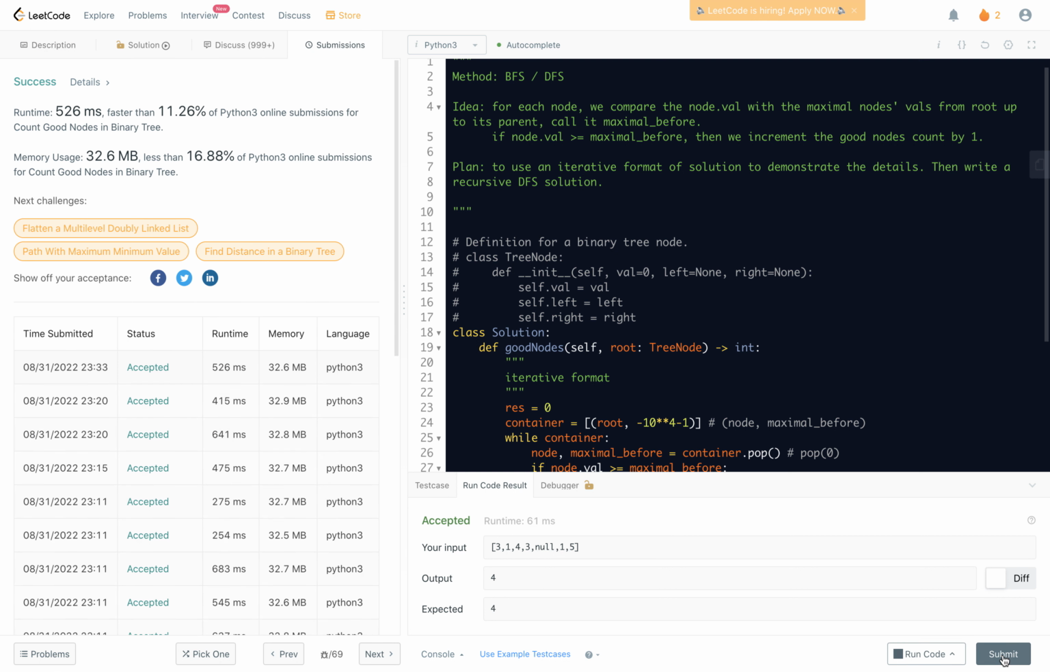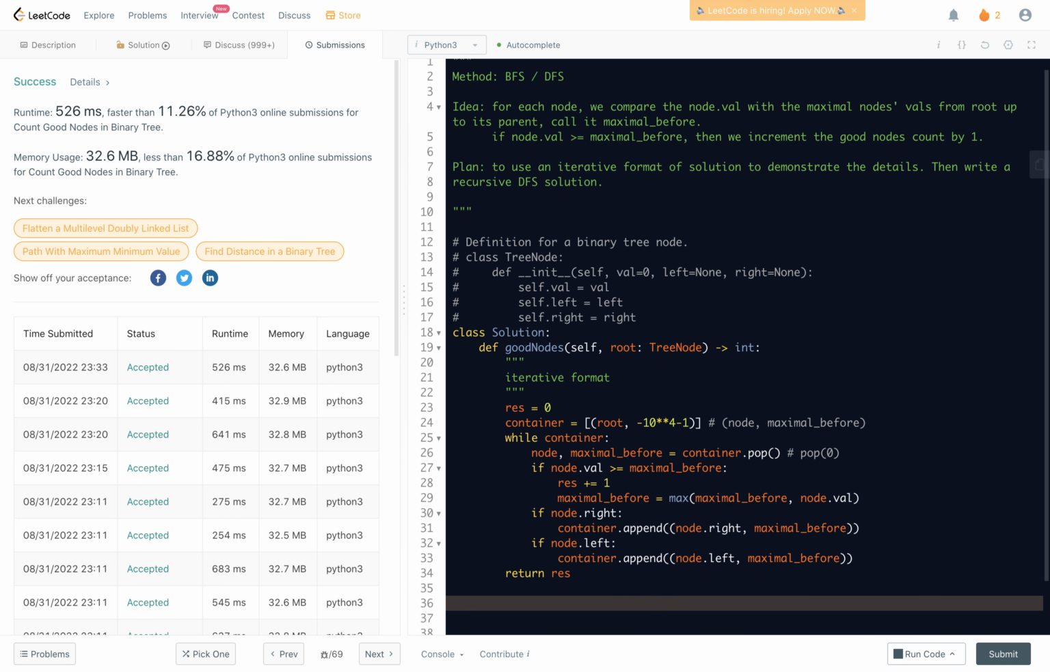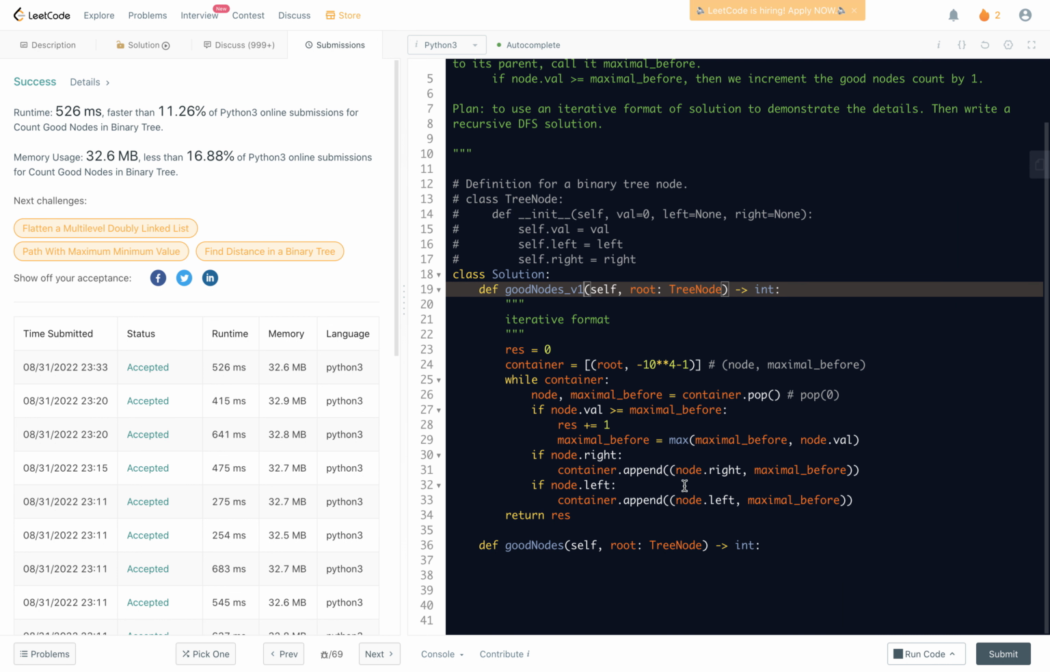So with that said, let's first examine a special case. Yeah, it passes example 1, I guess. So now let's look at the generic case. Yeah, it passes all the generic cases. So this format of solution is iterative. So now let's look at another format of solution.